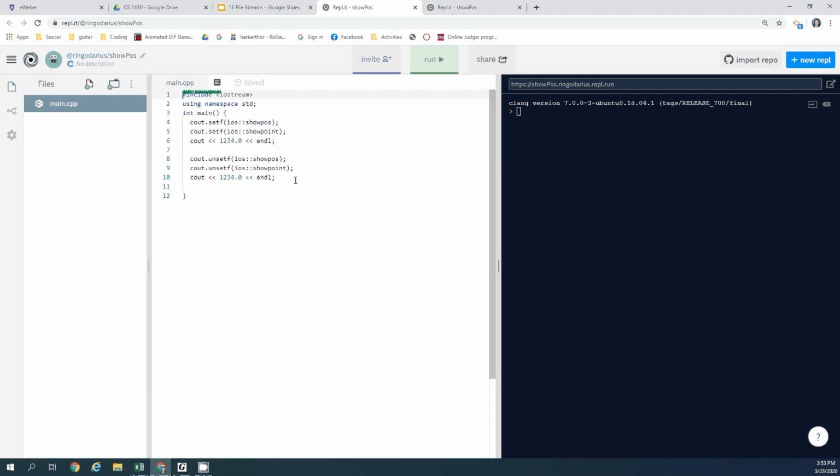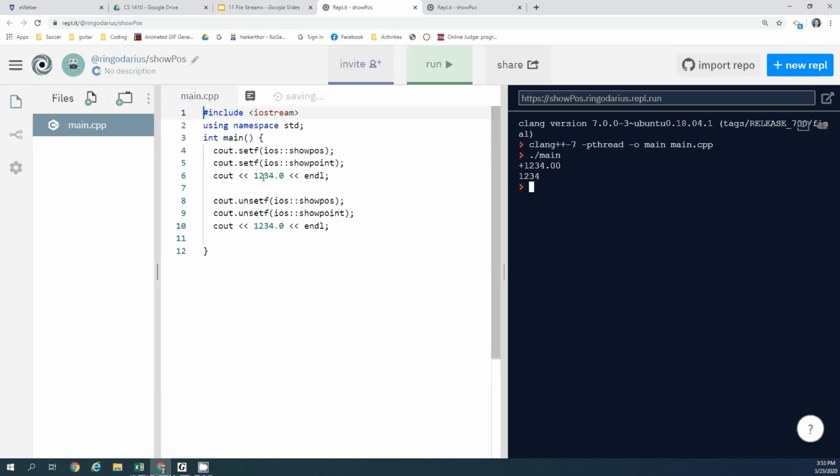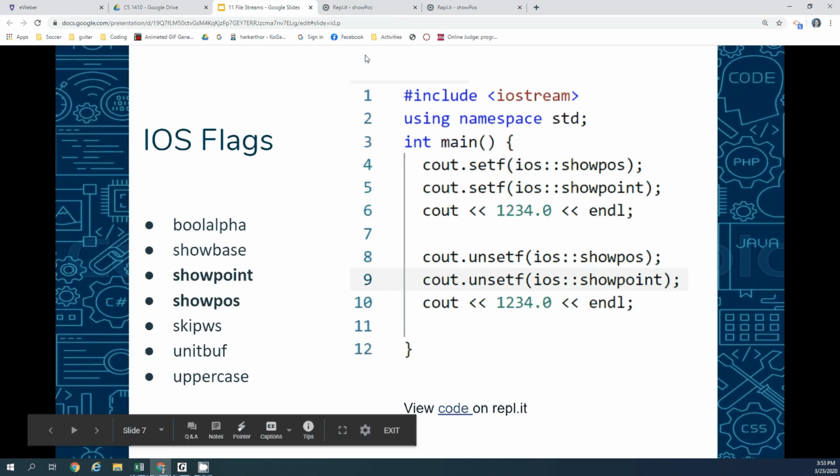Okay, here's our example. Maximize that a little bit so you can see it. When it does this cout statement, it's going to show a positive and it's going to show the decimal point. Now if I do a cout.unsetf, that just says don't show the positive anymore and don't show the decimal point anymore, so it shows just as a normal number. So these are ways of affecting the stream. Now this cout could be replaced for the file and it would do the same thing for your file. Okay, so this is how we would do showpoint.